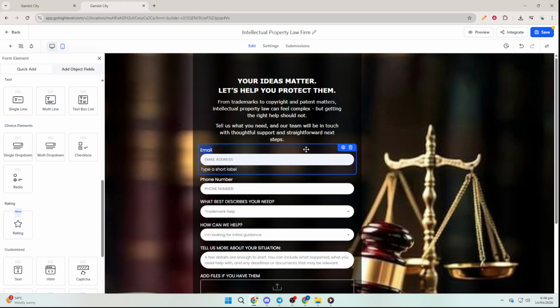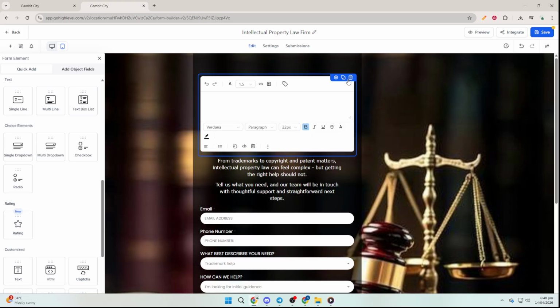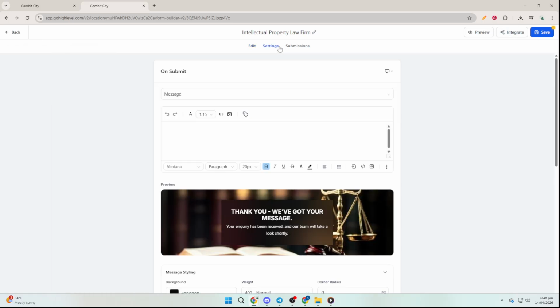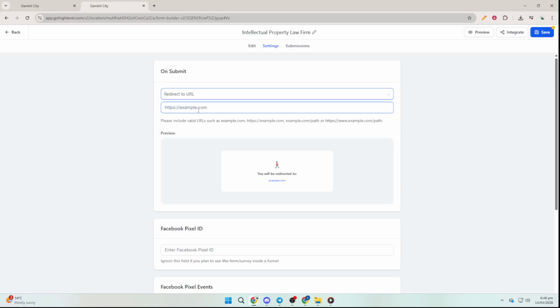Choose legible font sizes. Ensure good contrast for readability, and give inputs enough breathing room so the form looks clean on both desktop and mobile. Before you leave the builder, click Settings. Give your form a clear name so you can find it later, and configure options such as redirect behavior after submission, like sending users to a thank you page or a confirmation URL.